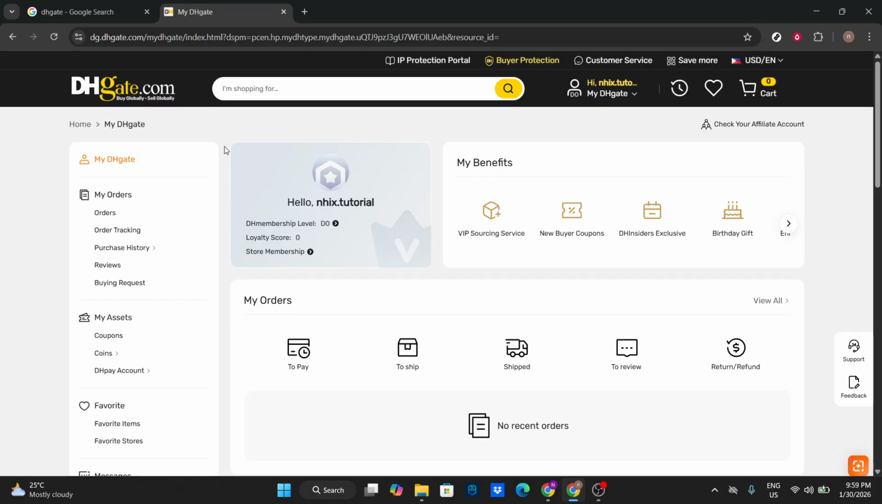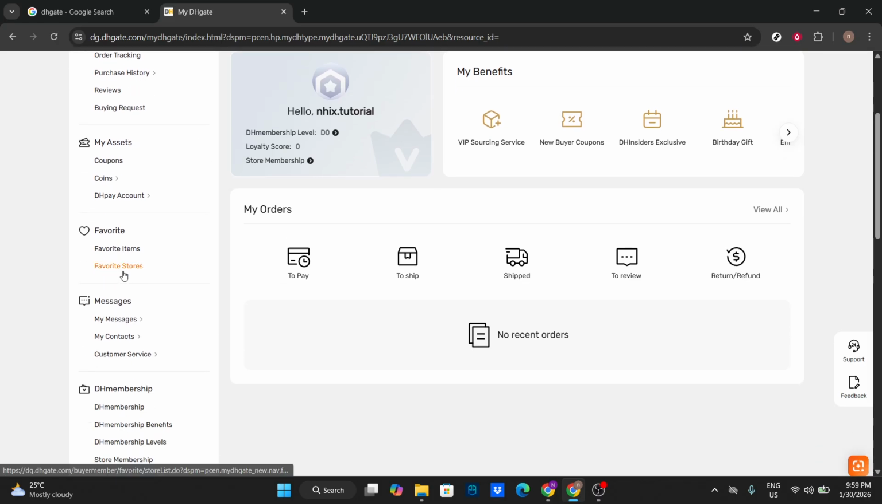On the My Dhgate page, focus on the left-hand side. You'll see a vertical navigation panel with different sections. Scroll if needed and look for the section labeled Favorite or Favorites. That's where Dhgate groups the things you've saved for quick access.